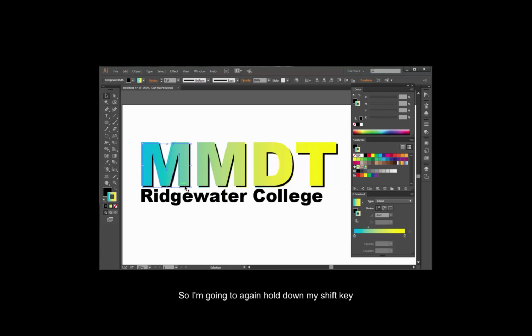So I'm going to again hold down my Shift key and select just those background letters. You have to be very careful on where you're selecting, and it may help to zoom in close to see it. So there we go. There's a simple drop shadow, and also the ability to put a gradient in multiple objects and to manipulate that gradient a bit.